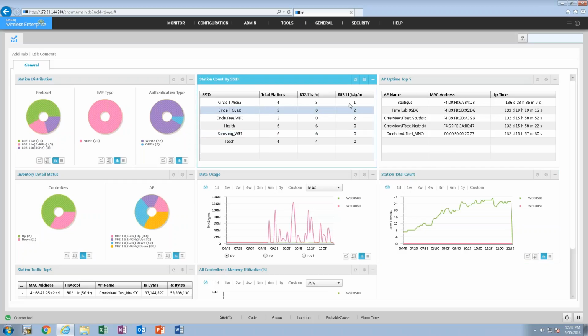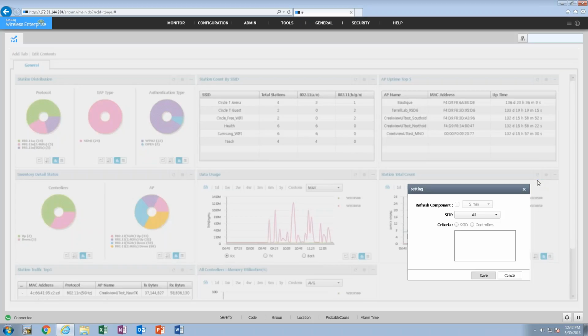And then within each of the widgets, you have the ability to go in and customize that particular widget to show what you want to show. So for instance, for this particular window, station total count, I'm looking across 2 of my 3 controllers. I can also change it to look at particular SSIDs if I wanted to do that, or just a particular site if I wanted to look at all the controllers on a particular site. So for this particular case, I went in and selected just these 2 controllers.